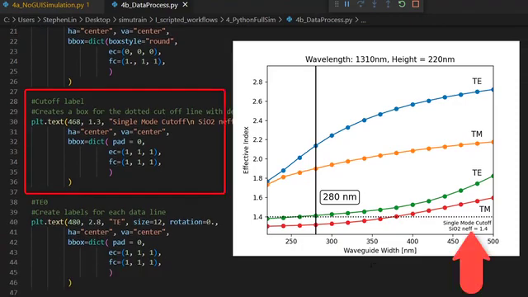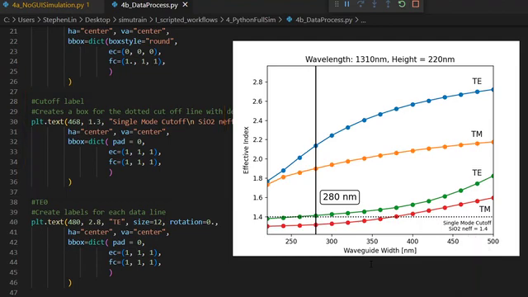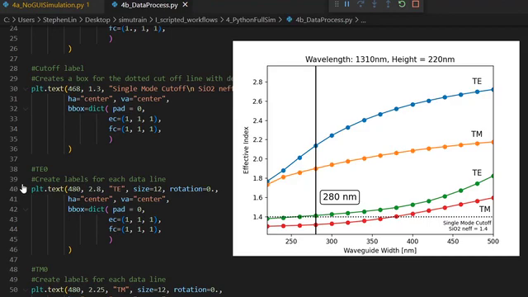Next is a label for the horizontal cutoff line. This line corresponds to the effective index of the silicon dioxide cladding. Anything below this line would essentially be unguided, as the effective index matches the cladding. Finally, lines 39 to 76 create labels for each of our four modes, TE and TM0, and TE and TM1.